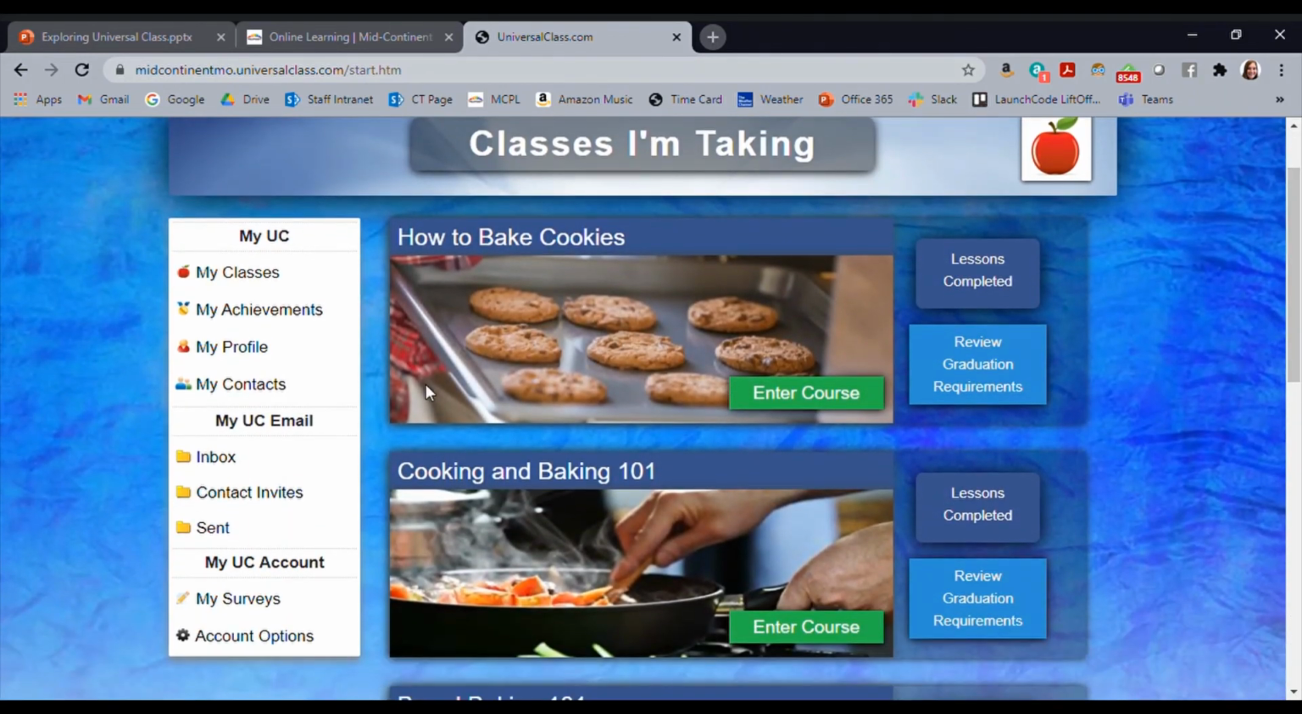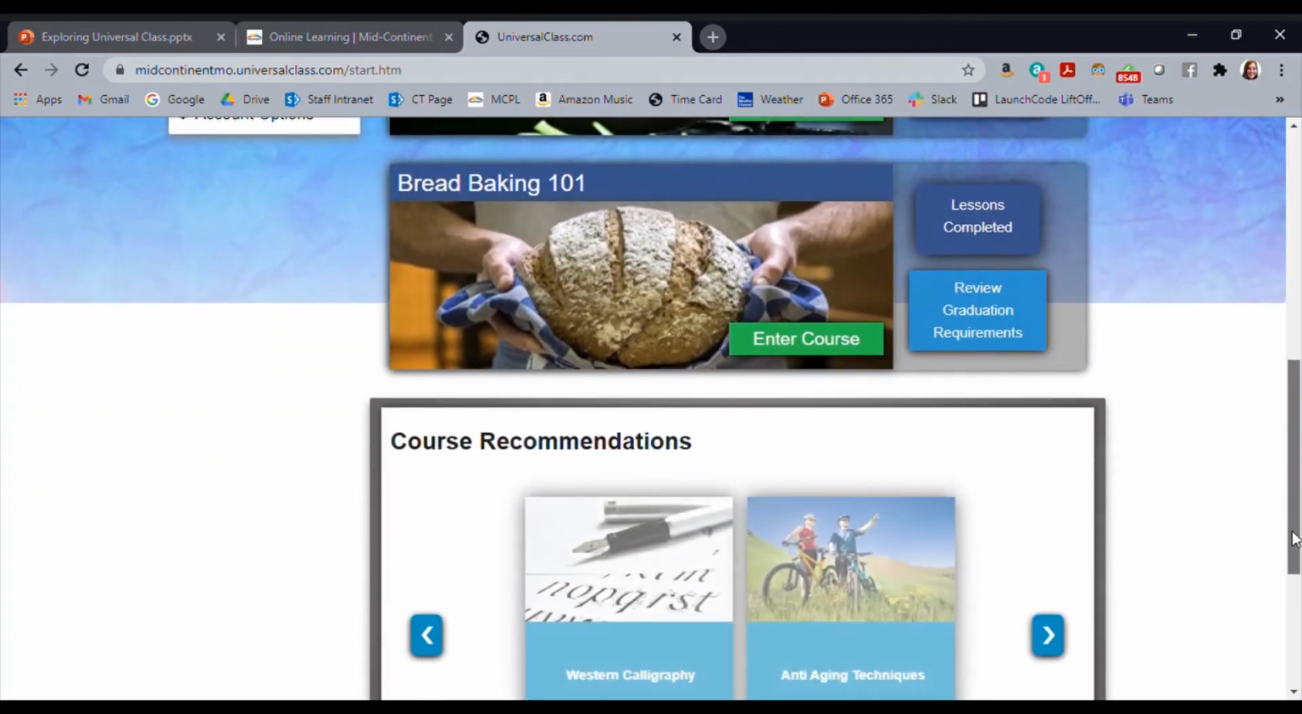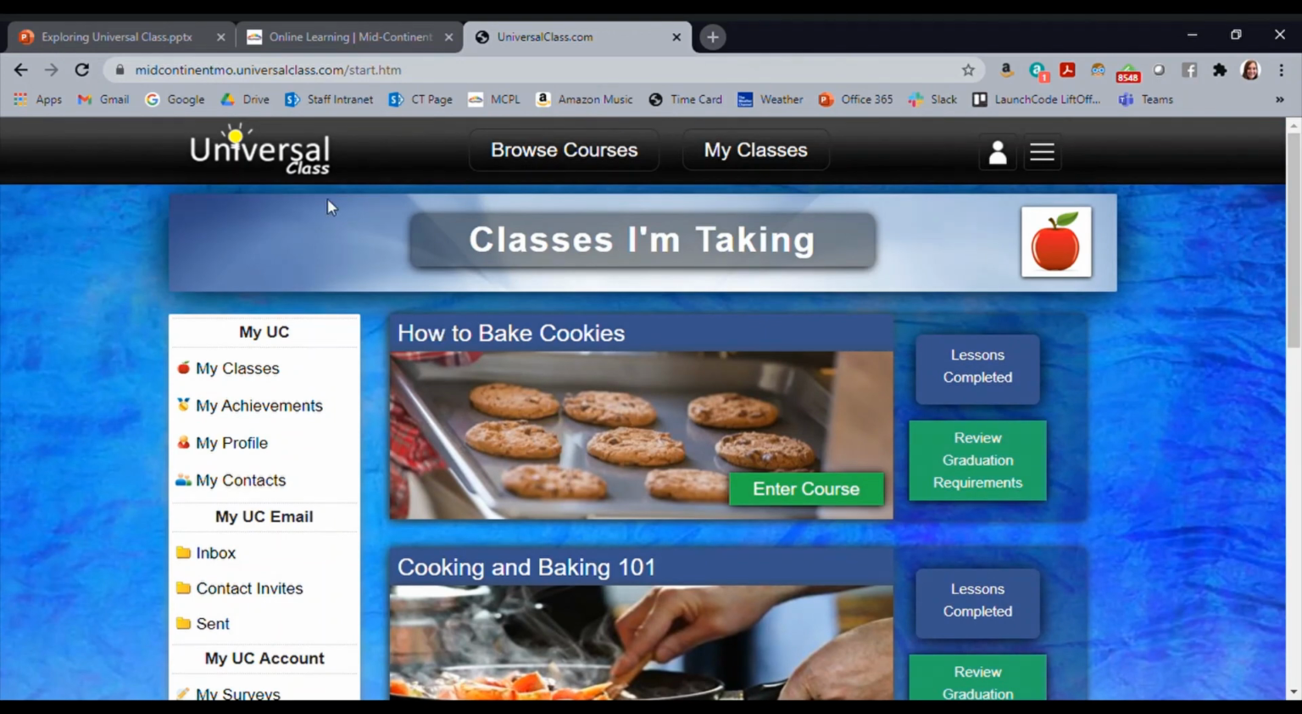The last little bit I'm going to show you is over here on the left-hand side. You have a lot of those similar things: your achievements, your classes, profile, and your contacts. You have your inbox. So you have a little Universal Class email, not really like your regular work email. It's a little unique. But you can receive emails from either other people in the courses that you're taking or from the instructor. Sometimes they'll reach out and either respond to some of your assignments or ask for clarification on some of your assignments. You can also see any emails you've sent. You can check your surveys and check your account options. And then, of course, down here, your recommendations. And that is Universal Class in a nutshell.